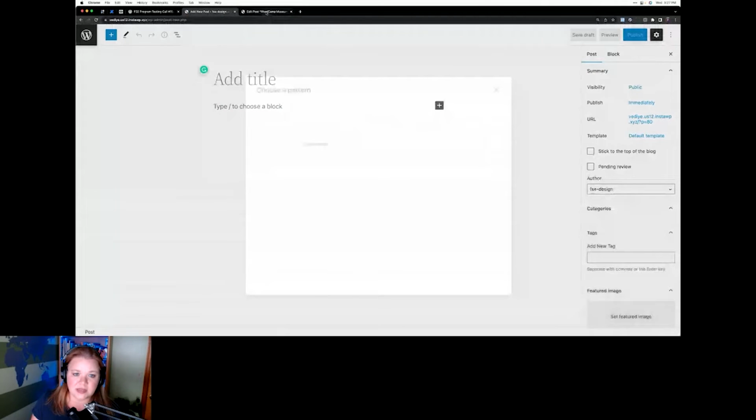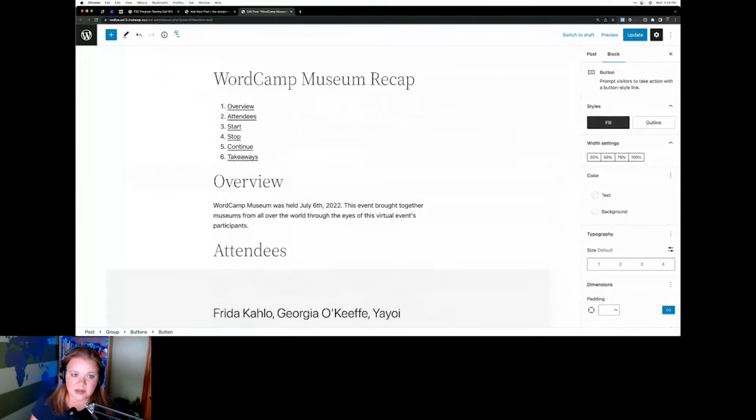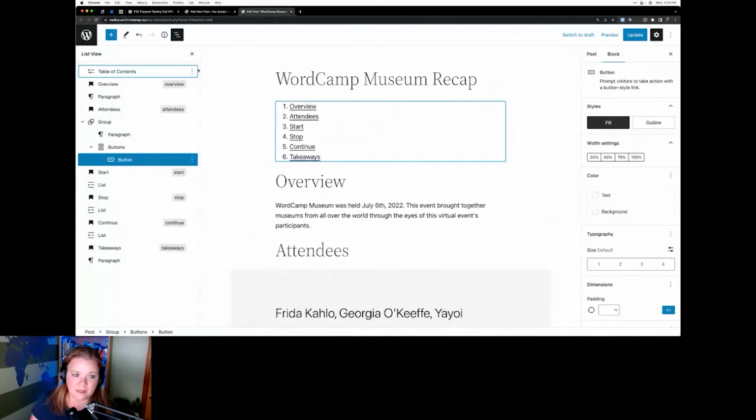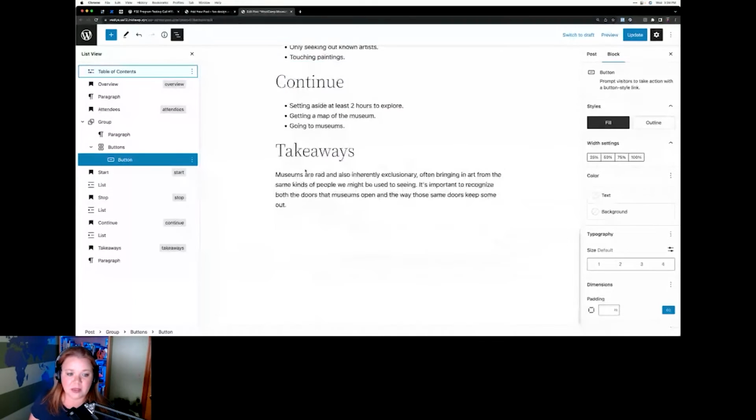All right, so the example is here. Let's take a look at list view on this one. I see a table of contents block at the top. That's fun. This is a new block for WordPress. Again, it will be in 6.1. It was released in one of the versions of Gutenberg that shipped after WordPress 6.0 came out. So I see that there's a table of contents in here. There's a paragraph, there's some attendee names and some other outline kind of stuff happening below.